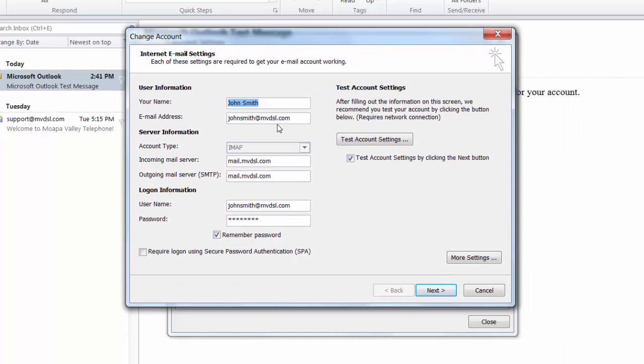And as you can see, here's the account information. The thing we're going to be looking at here is the account type. It can be IMAP or POP3. Either one of them will work. But there's a couple of subtle differences that we'll point out later on in this video.